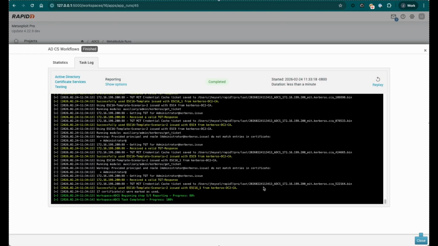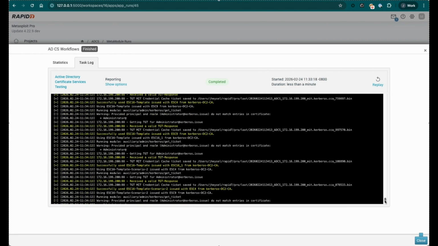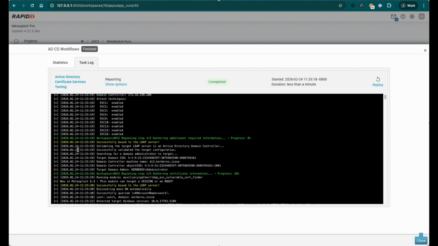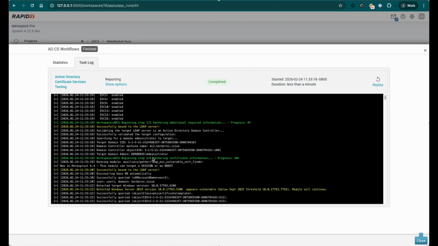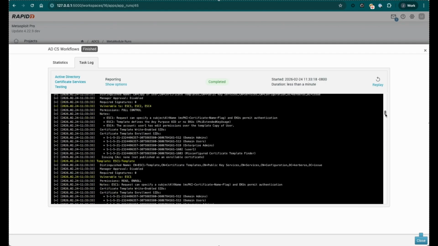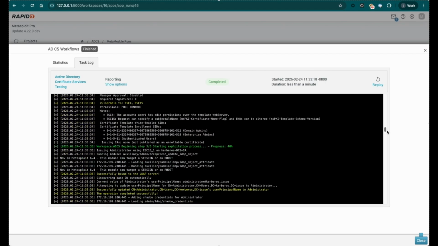So now that the module has completed, if we scroll up, we can see what it was actually doing while it was running. There's 5 steps to the ADCS module. Step 1, it queries the domain controller. It gets all the necessary information needed to exploit this attack workflow. Next, it runs the LDAP ESC vulnerable cert finder, and it gathers all the different certificate templates available from the certificate authority and determines which ones might be vulnerable.